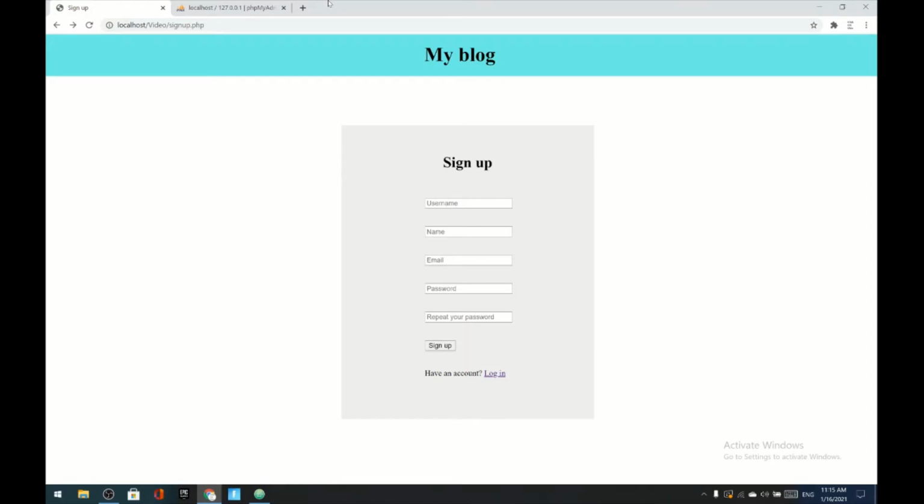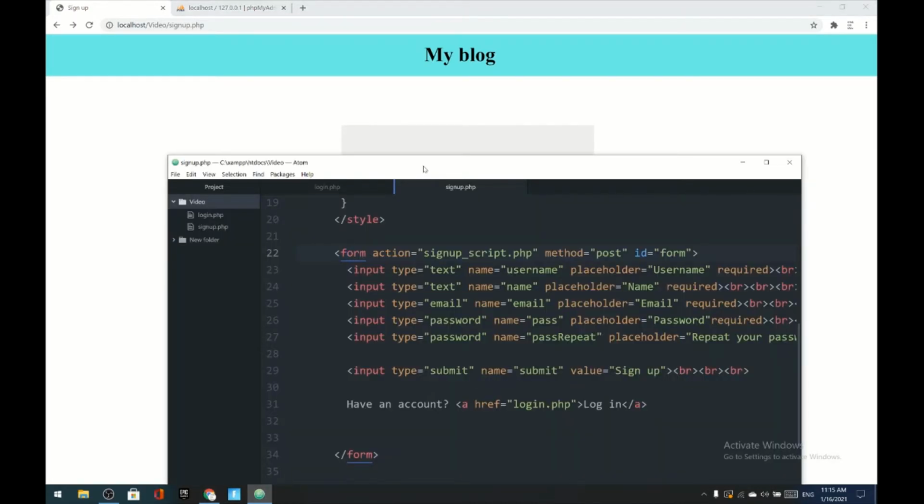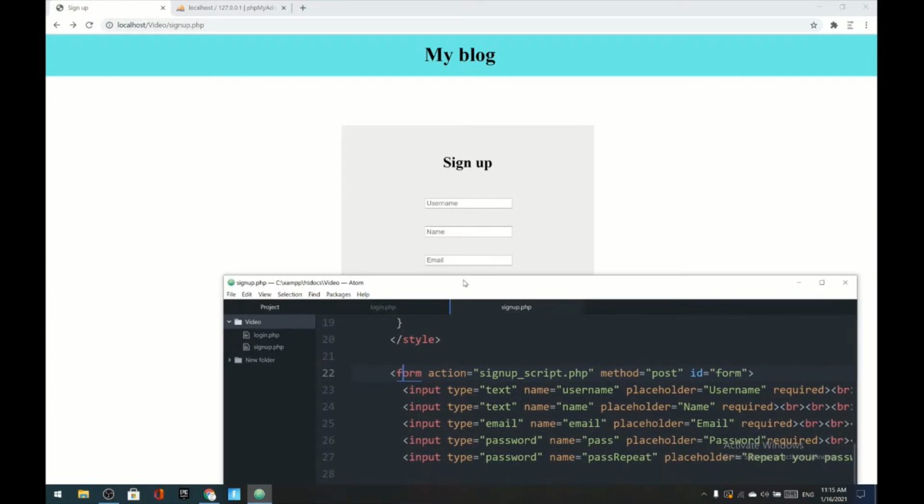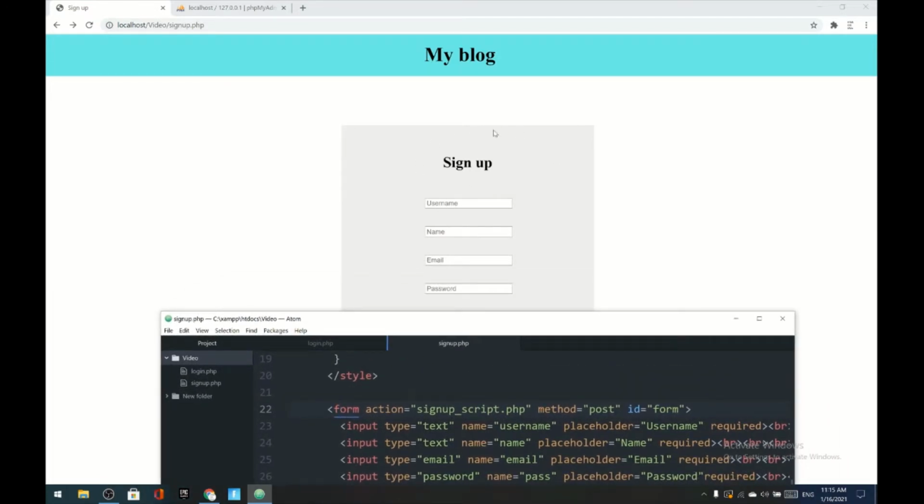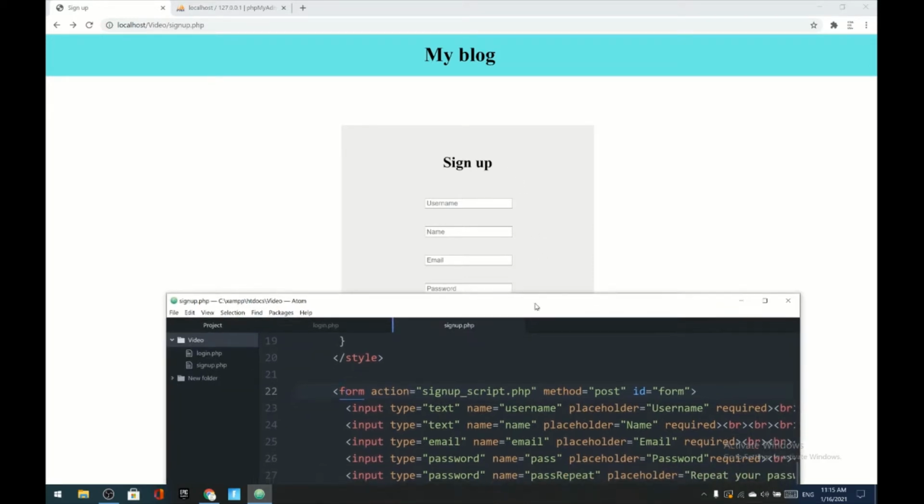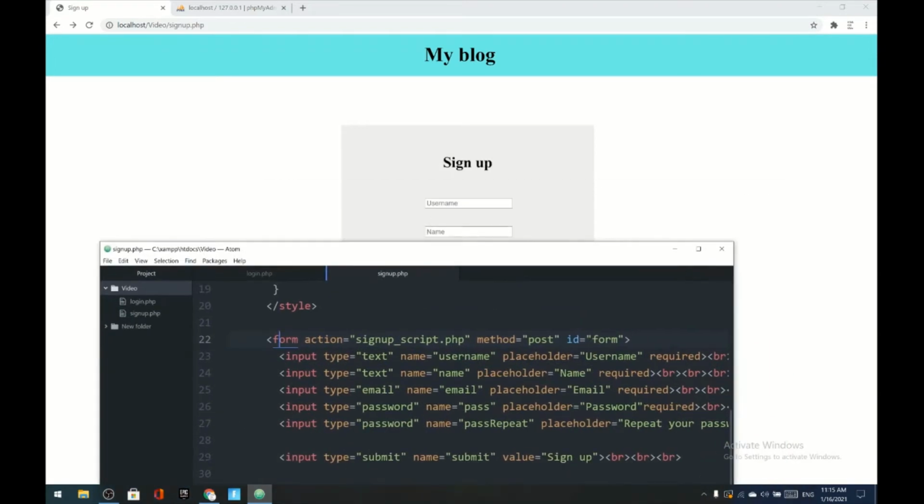Today we're going to be making the sign up part of our blogging system, so let's get started. At least part of the sign up part, because we're going to be making part of it and then we're going to be making the error messages in the next video. So let's get started. Alright, so over here we just have a basic sign up system, nothing else.